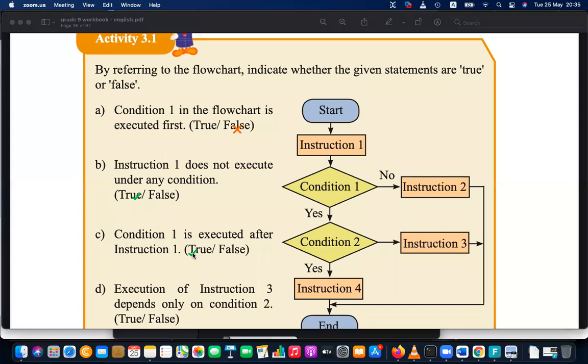Execution of instruction 3 depends on only condition 2. Is it only dependent on condition 2? No, it depends on condition 1 too. If condition 1 is yes and condition 2 is no, then instruction 3 will be executed. So it depends on both, the first yes and the second no. It's not only dependent on condition 2, so it's false.